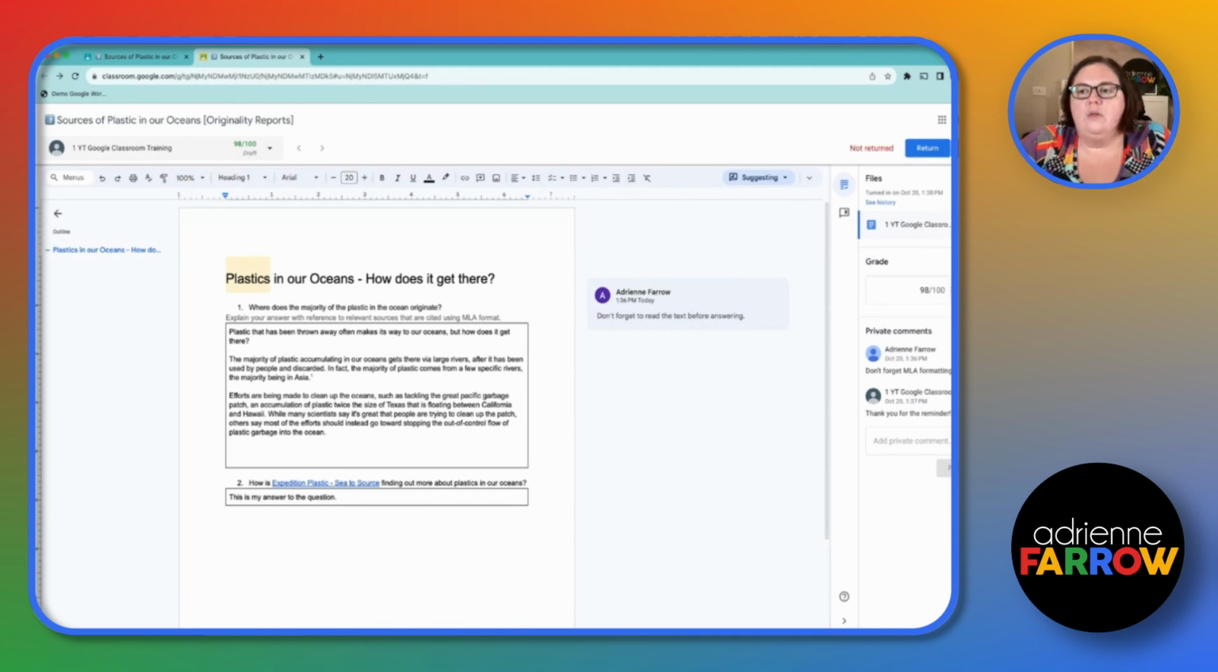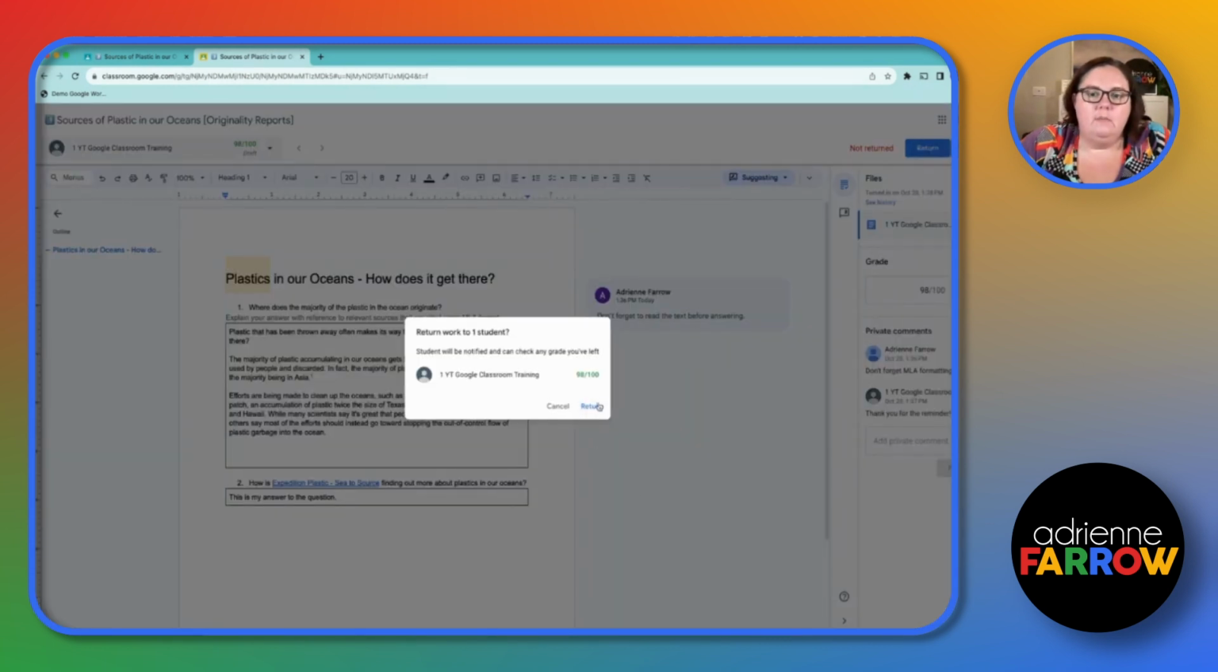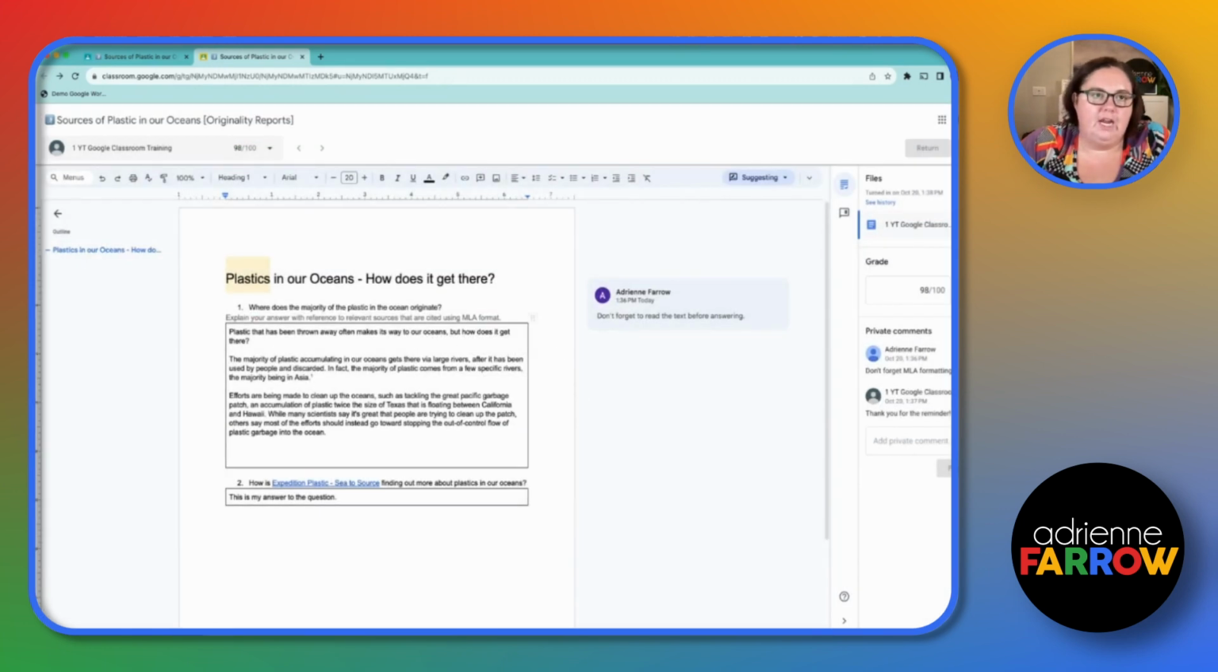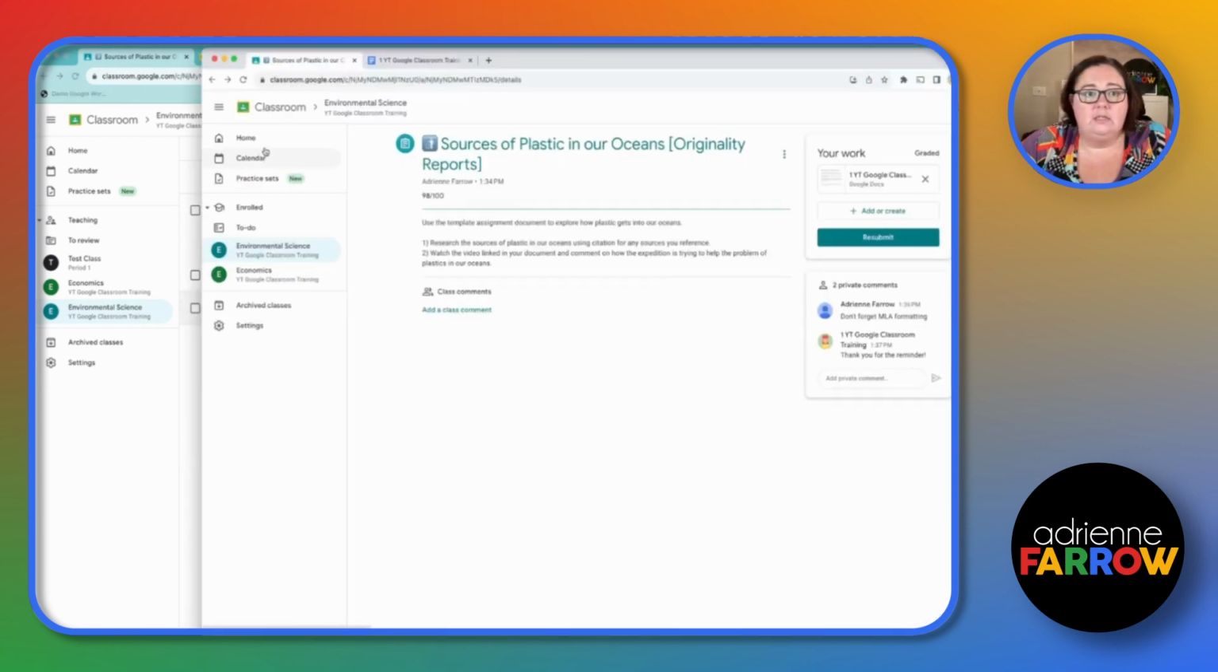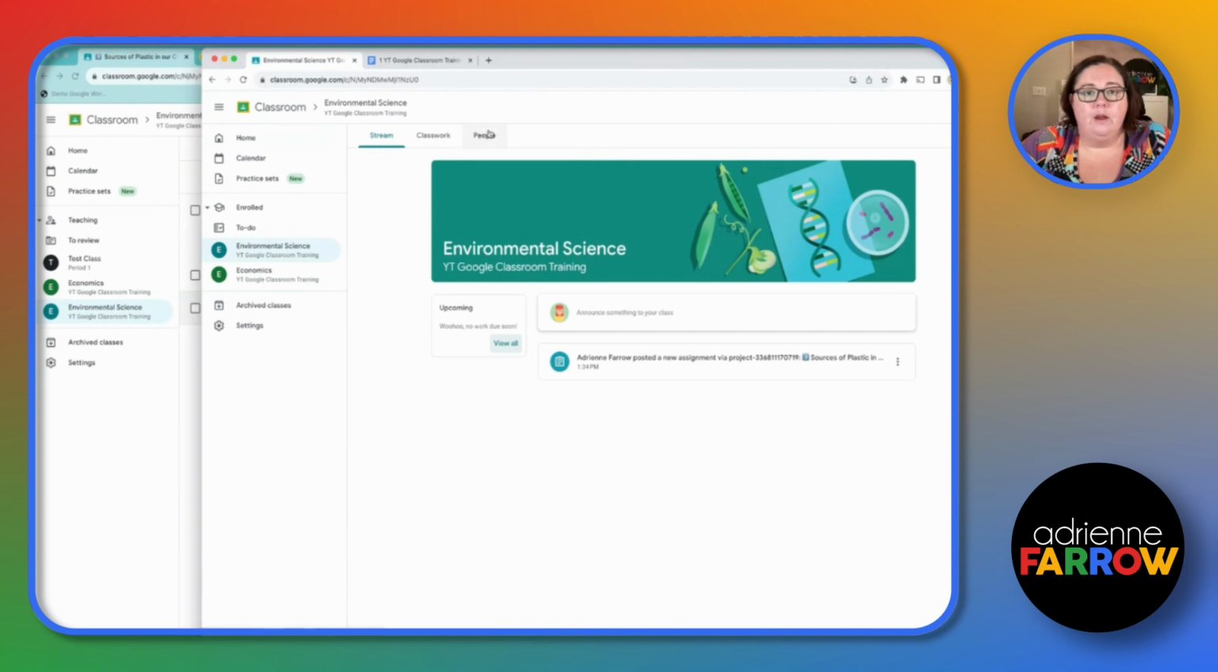And then the key one right up here is that when a teacher is done, they want to return it back to their student, because when you return the work back to the student, they will be notified and they can look at the grade. And then that ownership of the material passes back to them. And then now I can see the grades for my students all right here. And the student can see their grades as well.